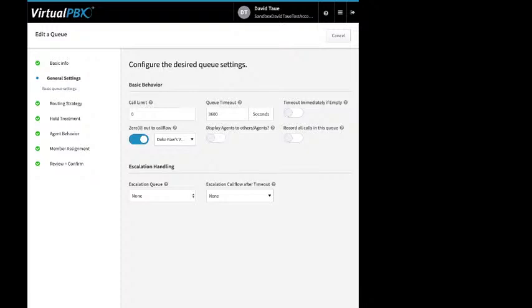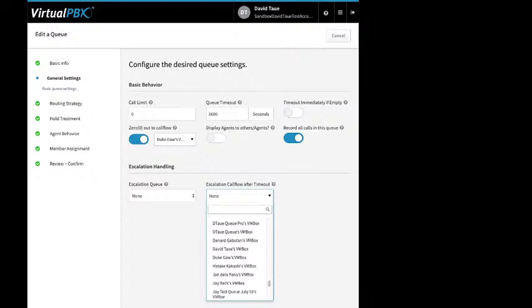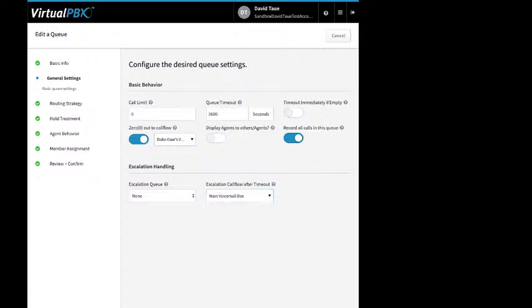Display agent status to other agents. Basically, it lets your agents see who's on a call, who's not, etc. And then record all calls. Right, so if you want to do call recording for the queues. Escalation handling. Basically, if the timeout happens, or if there's no agents, you can either send it to a second queue, or you can send it to, again, typically a voicemail box. So you've got users, etc. I'll send it to the main voicemail box.